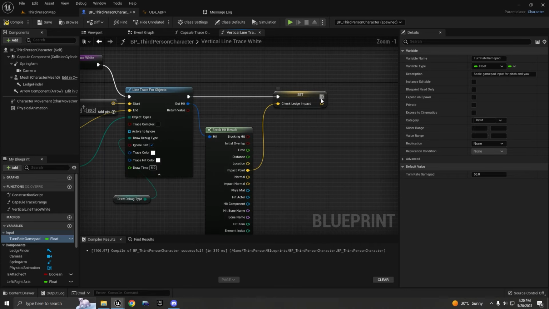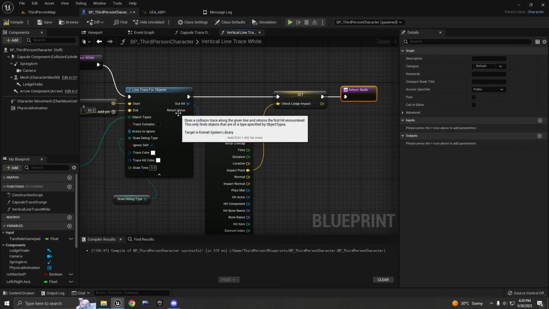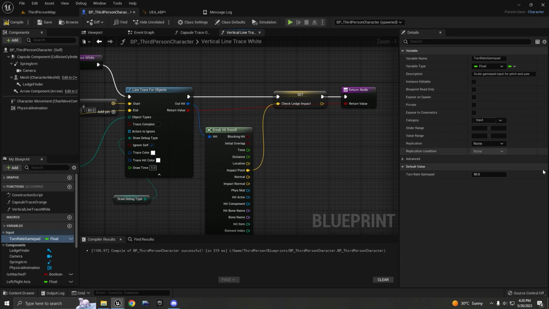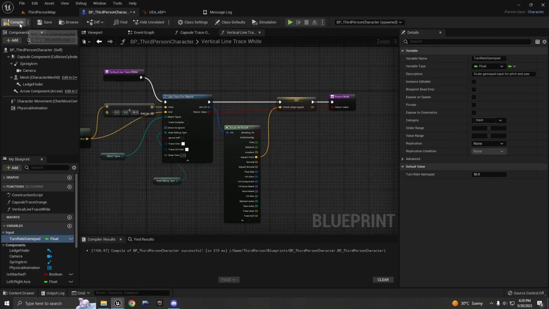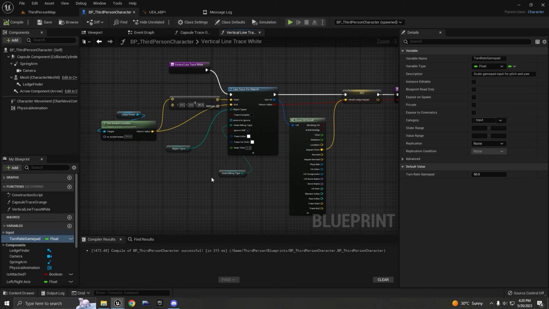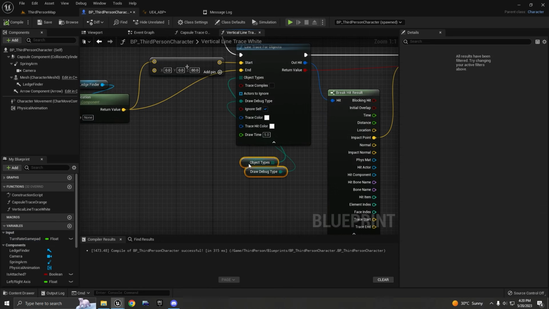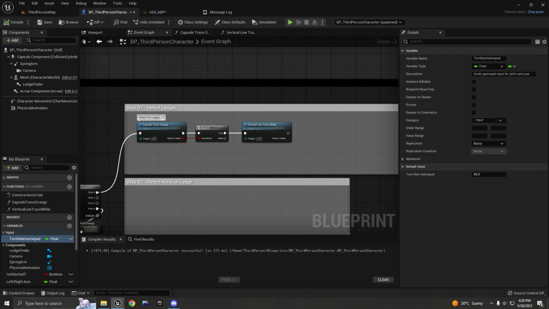Now I'm going to get the return node to finalize our function. Now I'm going to grab the return value. All right, save. So that's everything I got to do here. And let's go back to the event graph.